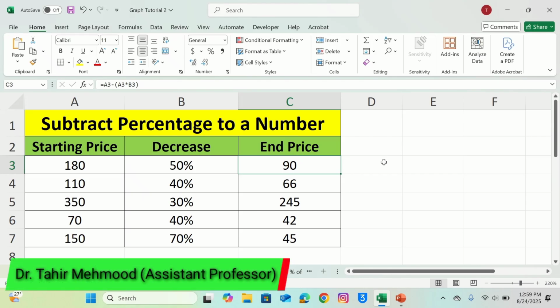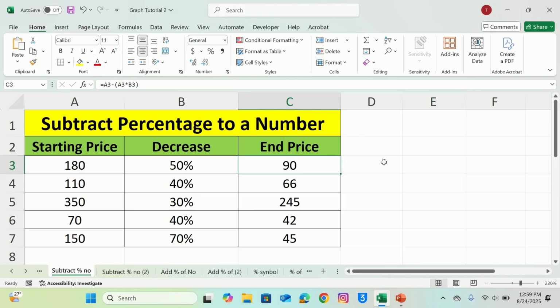In this video, you will learn how to subtract percentage to a number in Microsoft Excel. Currently, you can see here I have 3 column data. First column shows the starting price, second one shows the percent decrease, and third one shows the end price. For example, starting price was 180, then there was a 50% decrease in value, and the final price is 90 rupees. So let's learn how to subtract percentage to a number in Microsoft Excel.